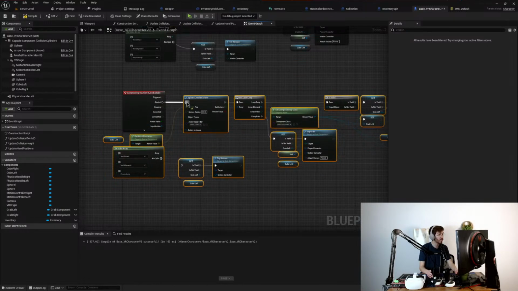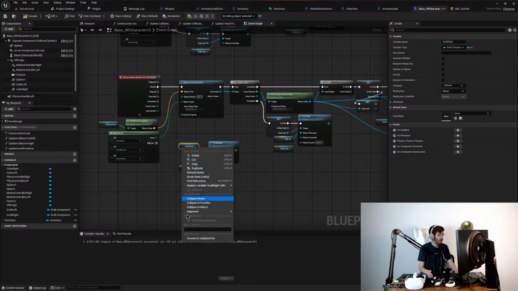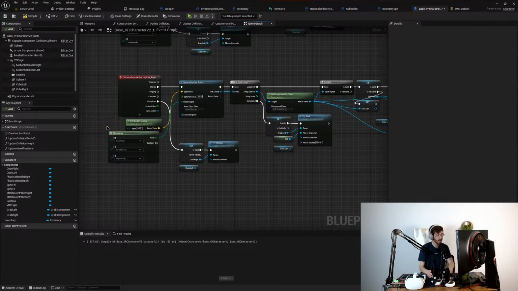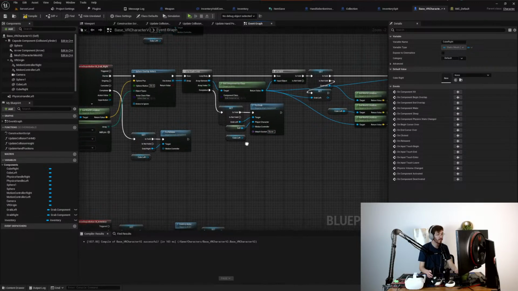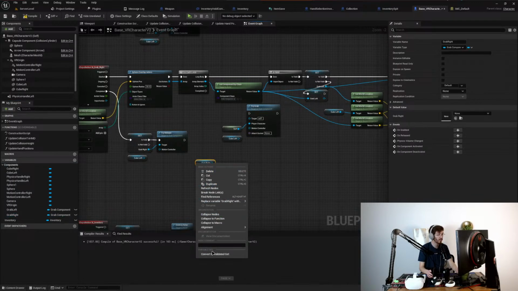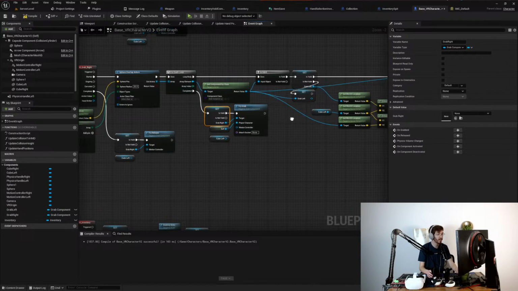Let's do start. Perfect. This requires our grab right. Convert to validate get is valid. Target completed. Cube right. This needs to be our grab right as well. Is valid. Target completed.